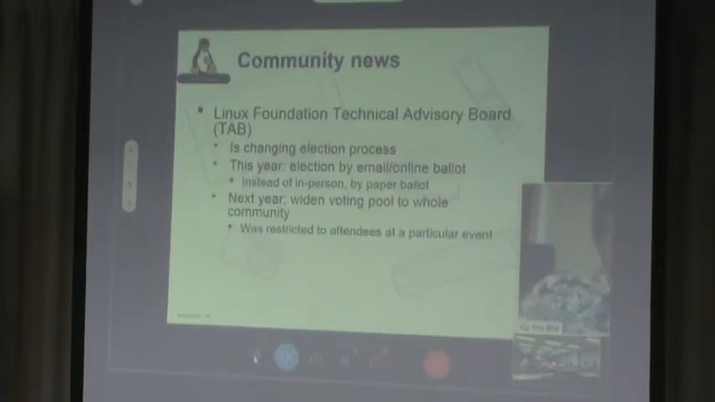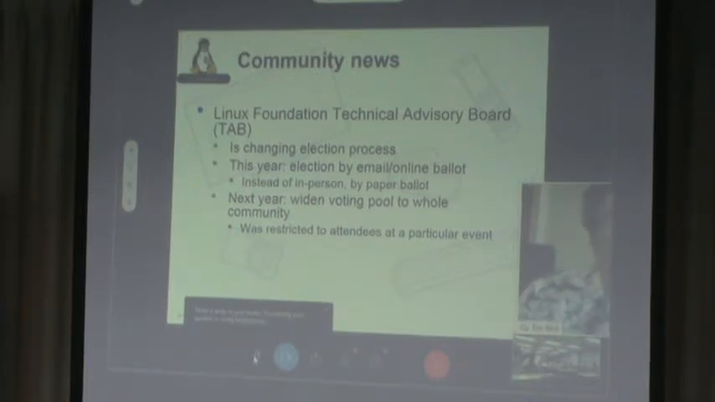So a couple of interesting things just in terms of community news. Linux Foundation Technical Advisory Board is changing its election process. I don't know if people care. People in the community, it used to be that you had to go to a particular conference and you voted by paper. So they're changing both of those things. So this year they changed the paper part of it. So now they're doing election by email, online ballot.